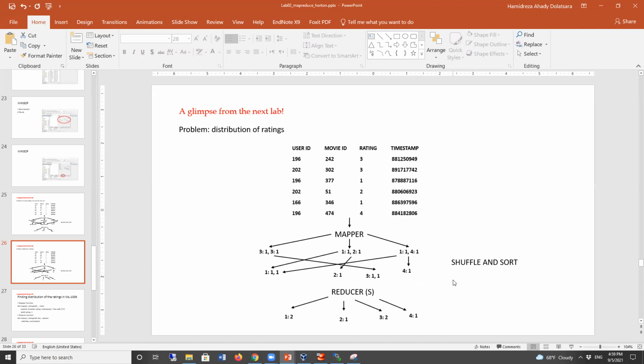Then we reduce. This time, the reducing function is summation. So we sum up how many ones for each movie rating. We end up knowing that 2 people rated 1, 1 person rated 2, 2 people rated 3, and 1 person rated 4.